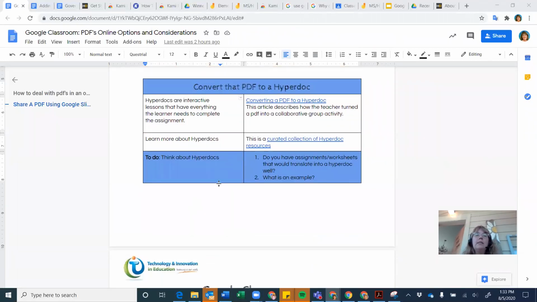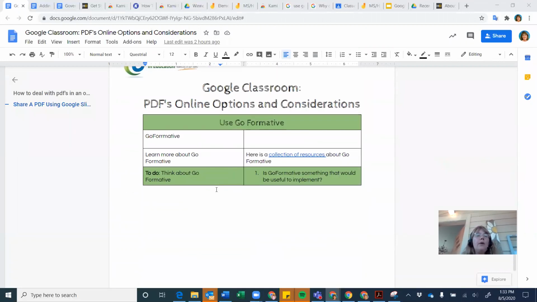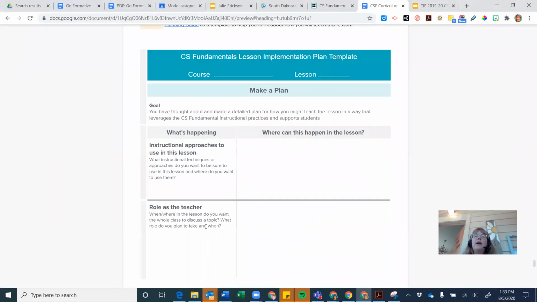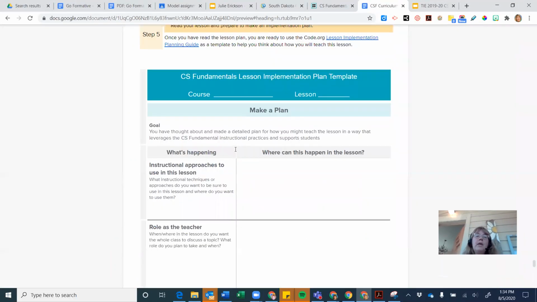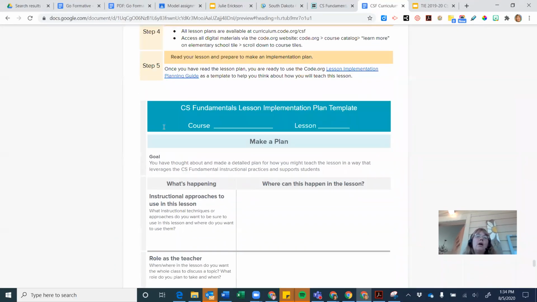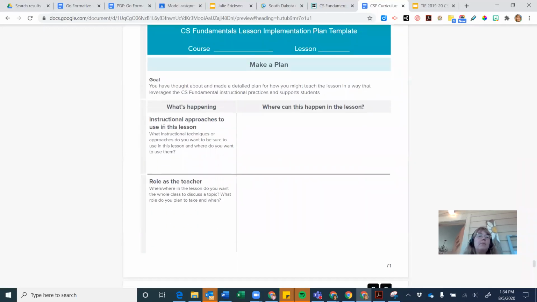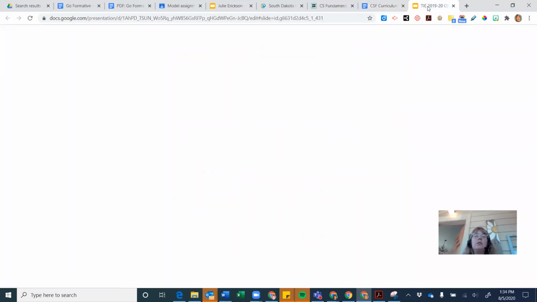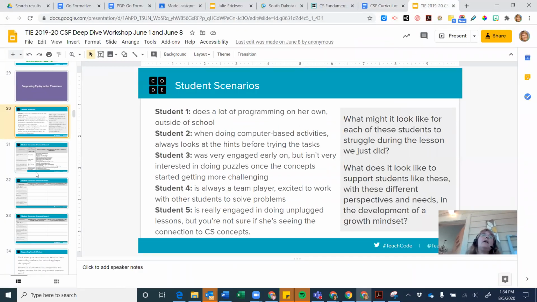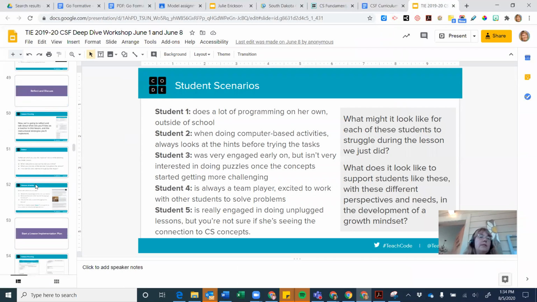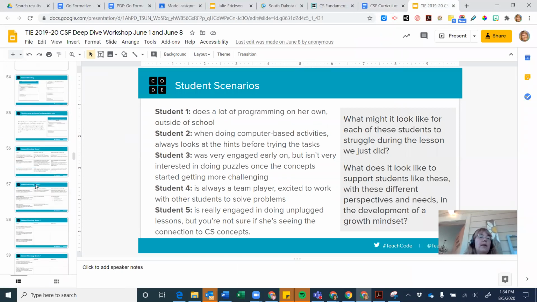So, Hyperdocs. I want to quickly show you a couple of other things that I've done with slides to make things collaborative. This is a PDF. This is something that in a face-to-face workshop, I would have teachers answer these questions. In the online workshop, obviously we don't have the same functionality. So how do you make that work?